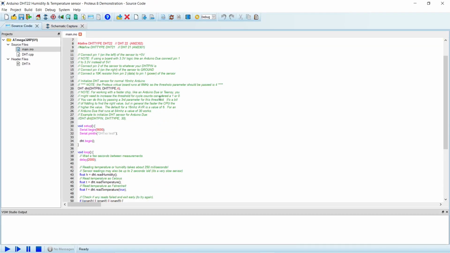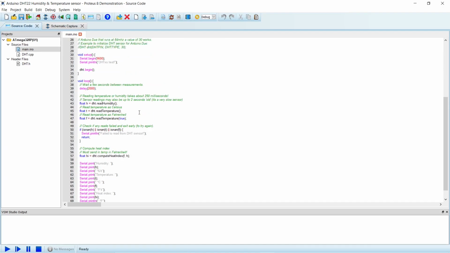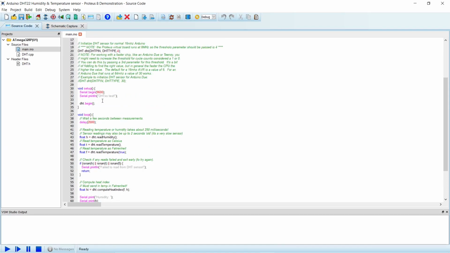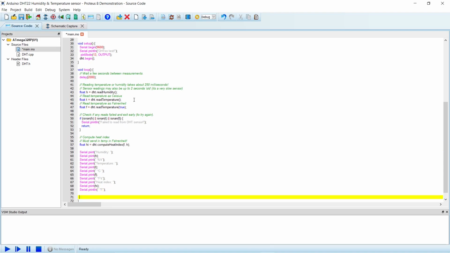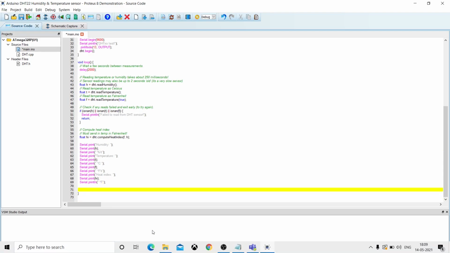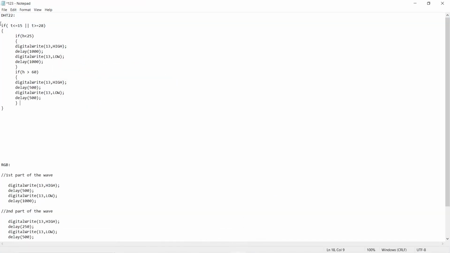So we'll add the conditions for the LED blinking in the code. Firstly, we have been asked to get the output at pin 13, so we'll add that line. Then we'll have to add the conditions for LED blinking in the loop function. I've already written that bit of code. Let me copy and paste it.